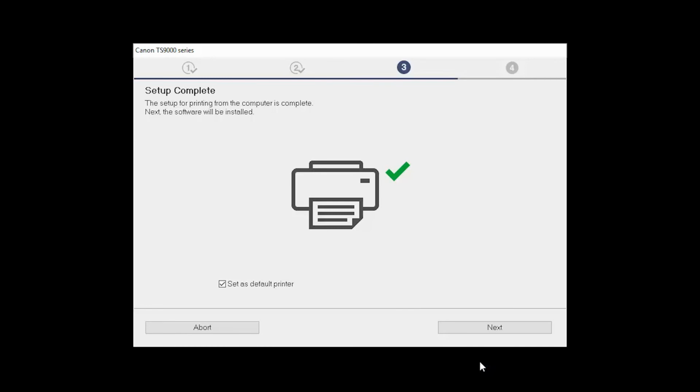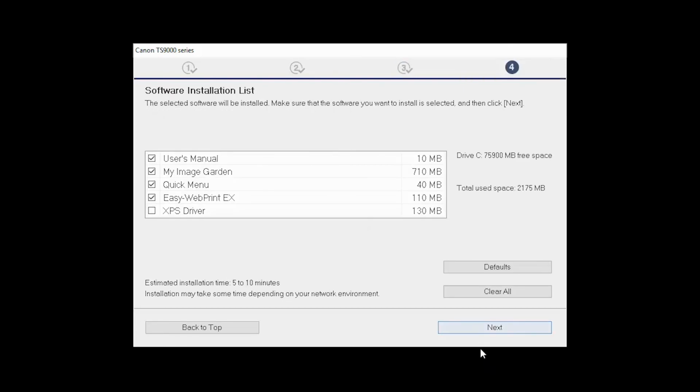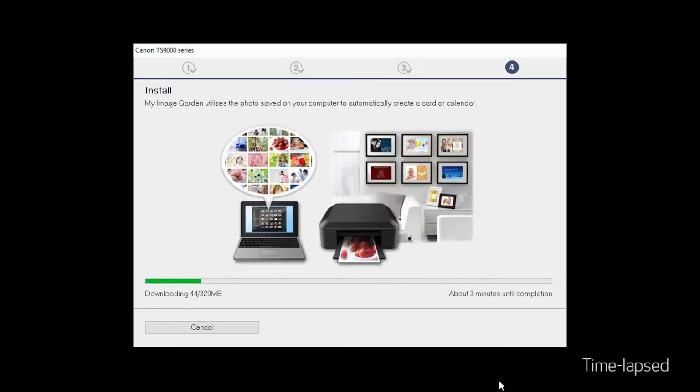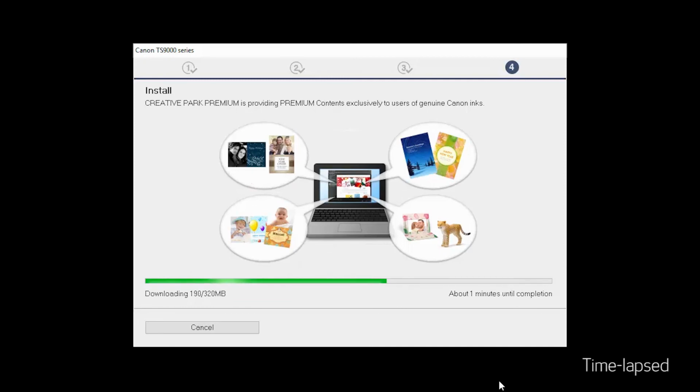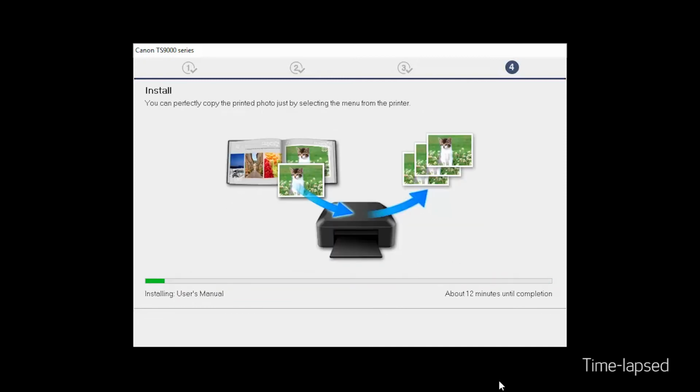Your printer is now connected to your computer. If this is your default printer, make sure the Set as Default Printer box is checked. Now, the software will be installed. Click Next. A list of applications will appear. Click Next. The software will now be installed. This may take several minutes.